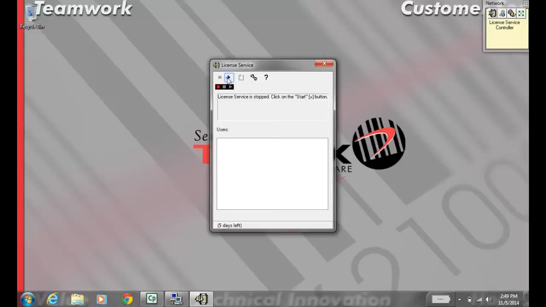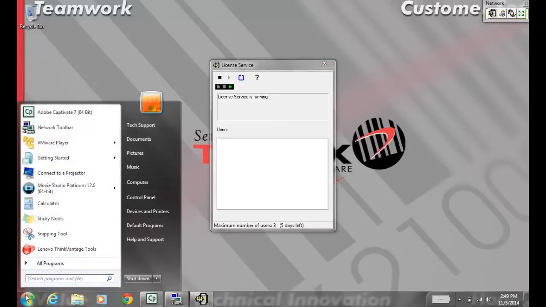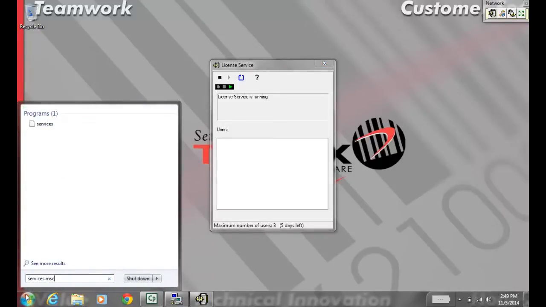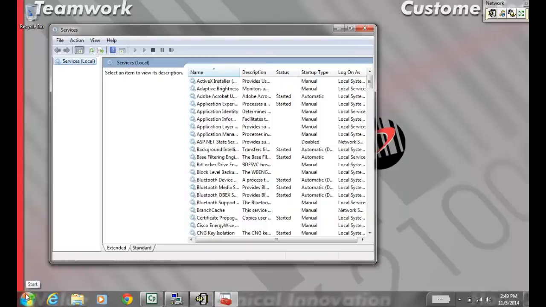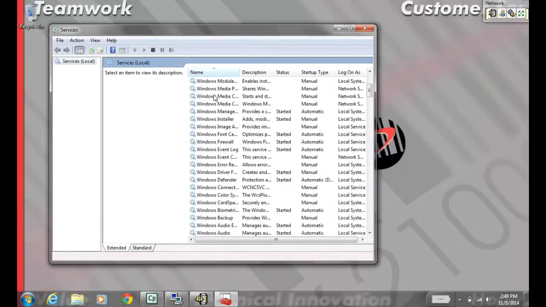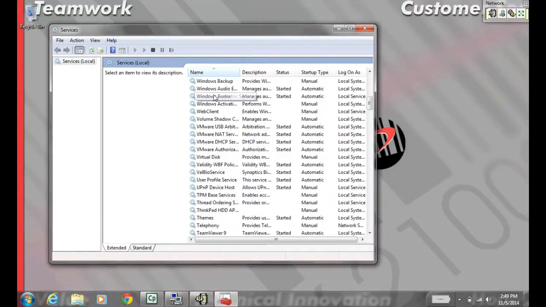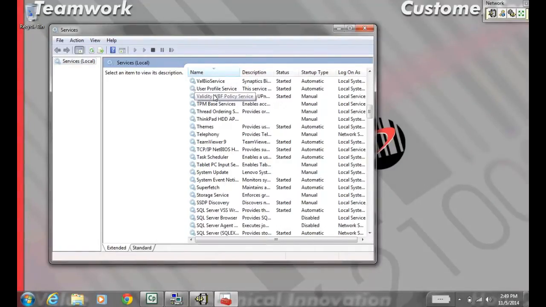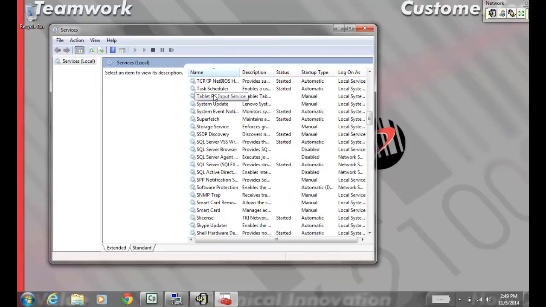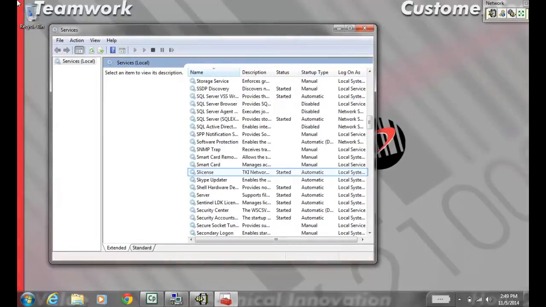Now, if you get an error saying it won't start or it's an NT service error, one of the common fixes to that is permissions. So if you go to the Start menu and type in services.msc, you'll get into the Windows services snap-in. And from here, we're going to want to find the S license service that's installed with the network utilities. So once we find it, we're going to right-click it and go to Properties.